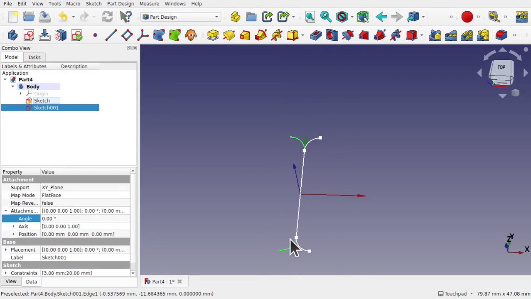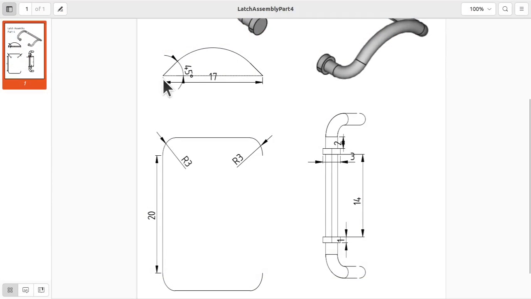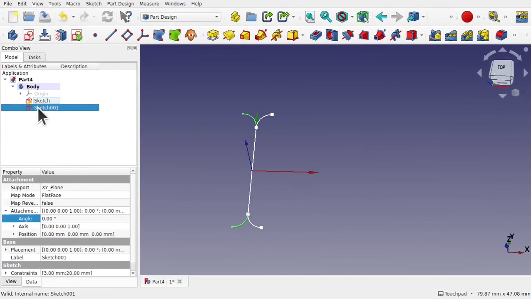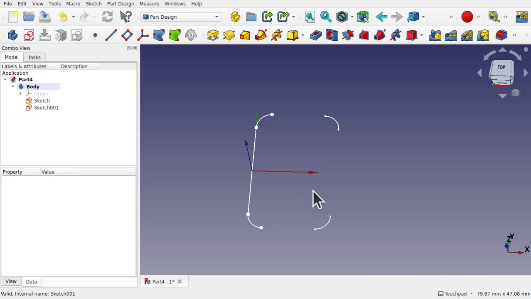It sits there. Looking back, we can see we've got 17 millimeters between this point and this point. So let's add that to our sketch. So we need to create some distance away with this sketch, looking at the position and looking along the x-axis. 17 millimeters. So we've got that there.